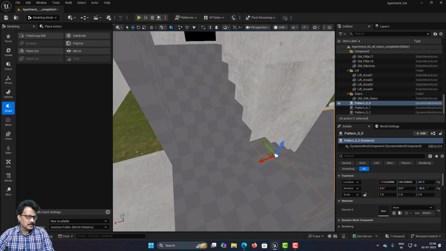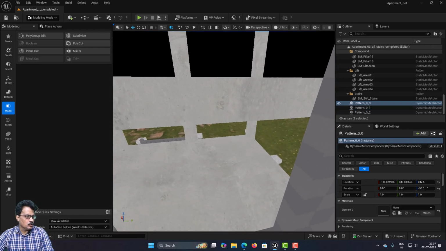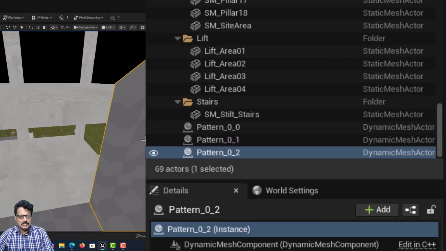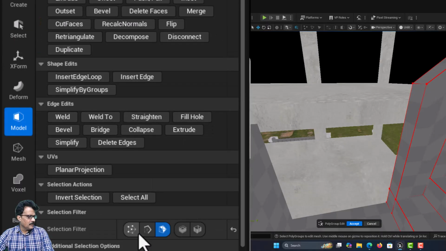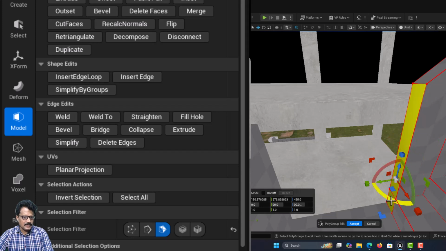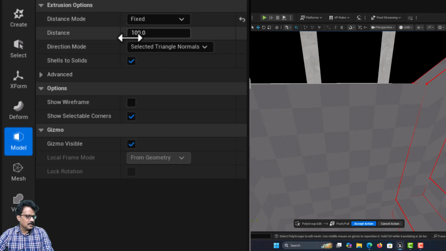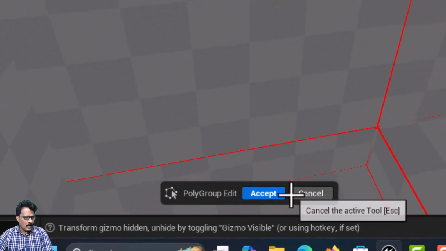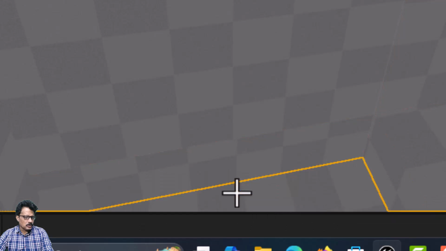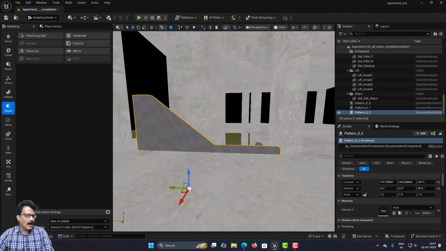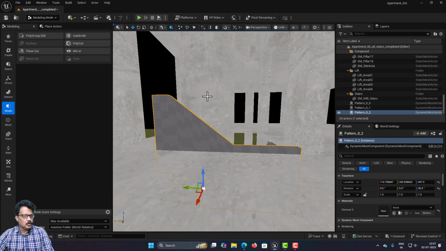If I deselect this and if I just have a look, I have to cover up this parapet wall. I am now going to select my third staircase, pattern underscore 0 underscore 2, come into polygroup edit. With again face selection filter on, I select this face and with shift I select the second face at the bottom. I will come into push pull and setting it to 100, again click on accept action and polygroup edit also click accept. If I climb up and if you see this, I want this to be straight.